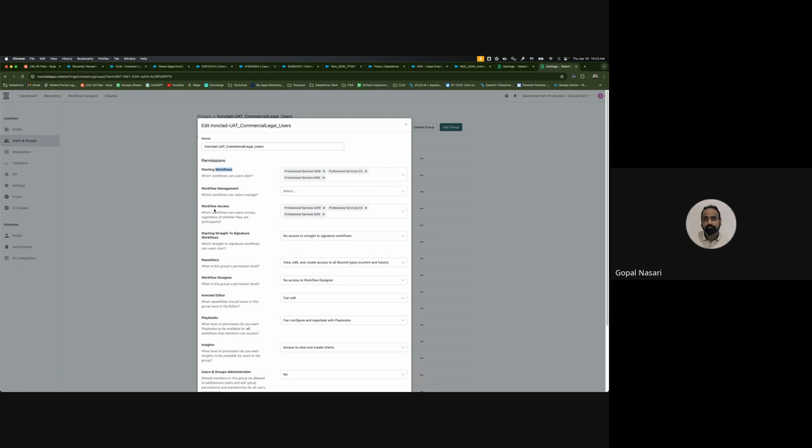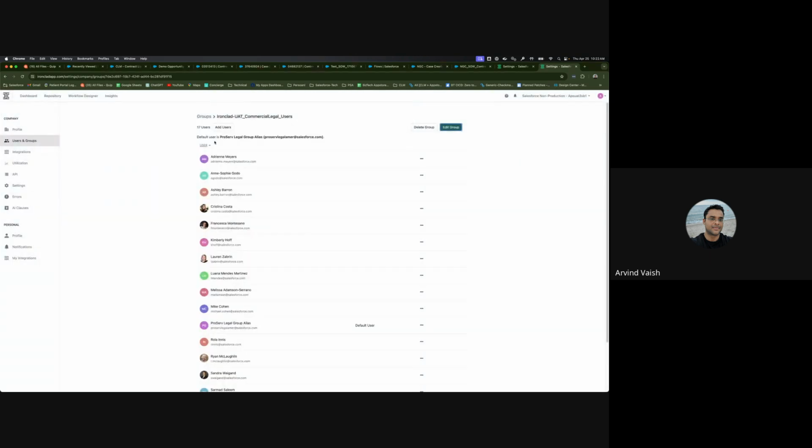So that's why we use this ironclad underscore UAT convention. Correct, that belongs to UAT. And if you remove UAT, those are completely production groups. Okay, so production will be ironclad hyphen commercial legal users. Correct. So that is what indicates the respective groups. So this was one of the important things.